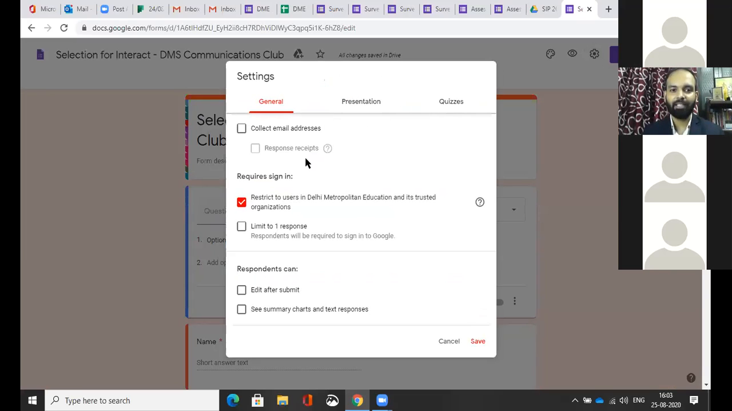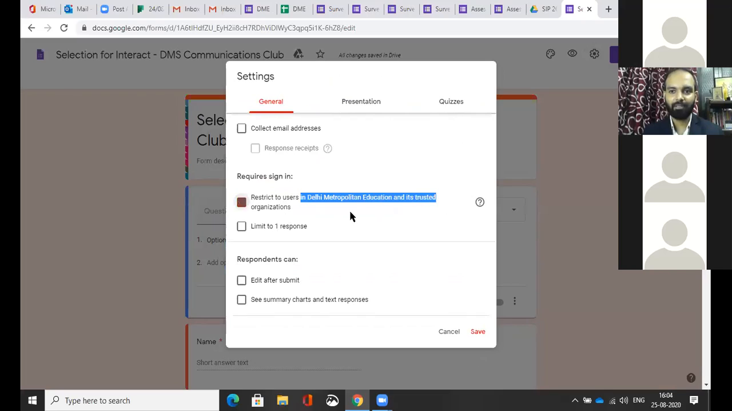Say here, restrict to users only in DME and its trusted organization. Can you see this option, ma'am? Yes. So this means that only people with DME accounts can answer it. If they don't log in from a DME account, they cannot answer it. So we need to disable this part, because I'm not sure how many students are having their G Suite DME accounts, but this is a very common mistake.